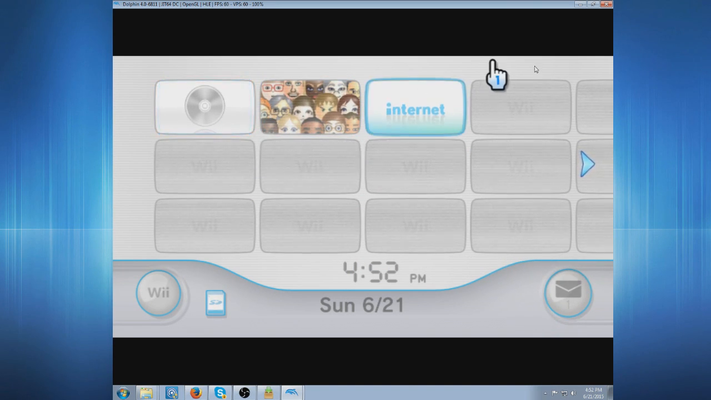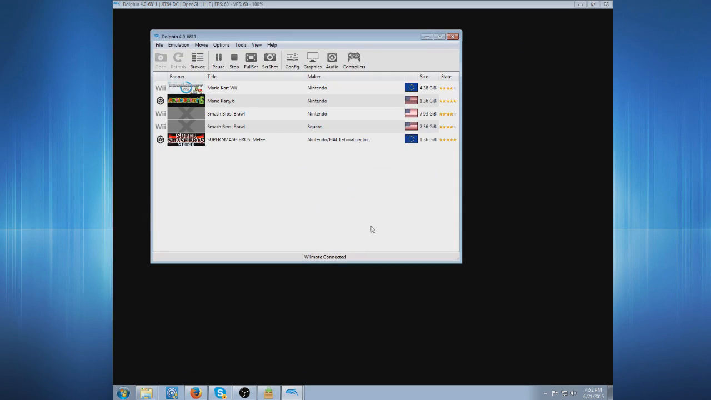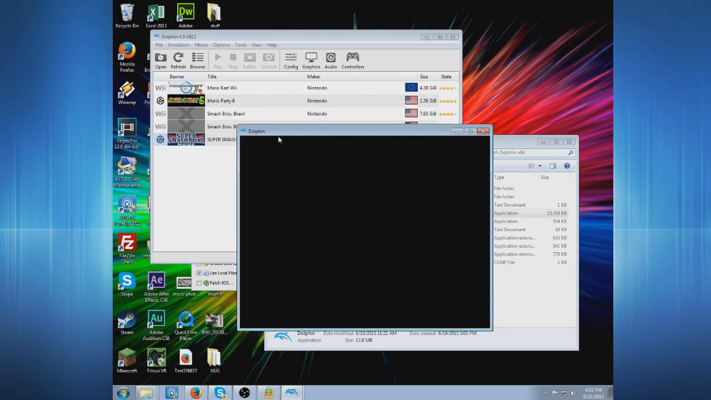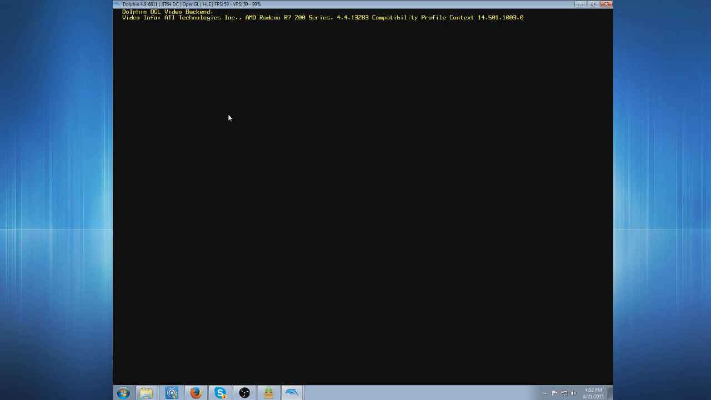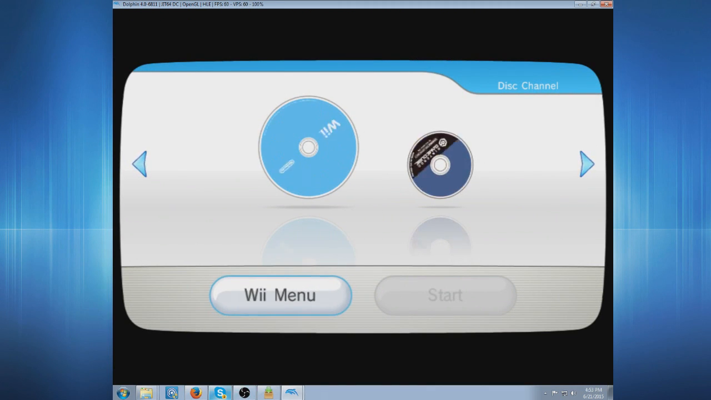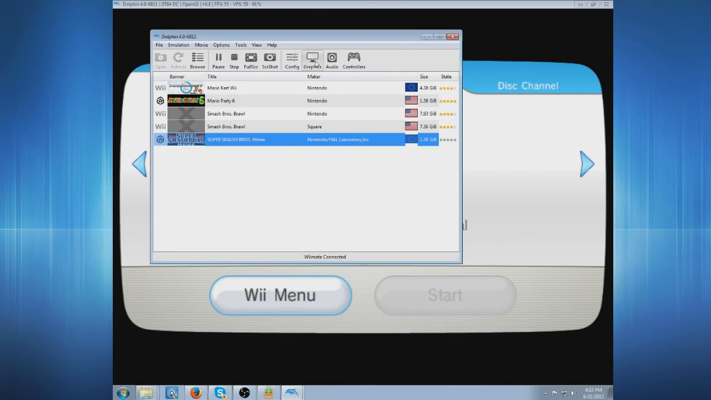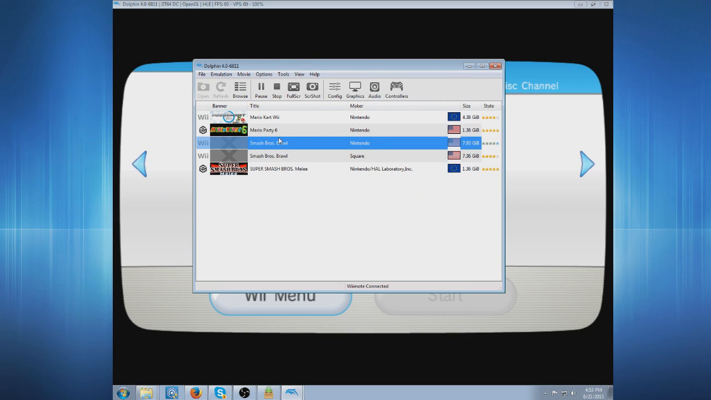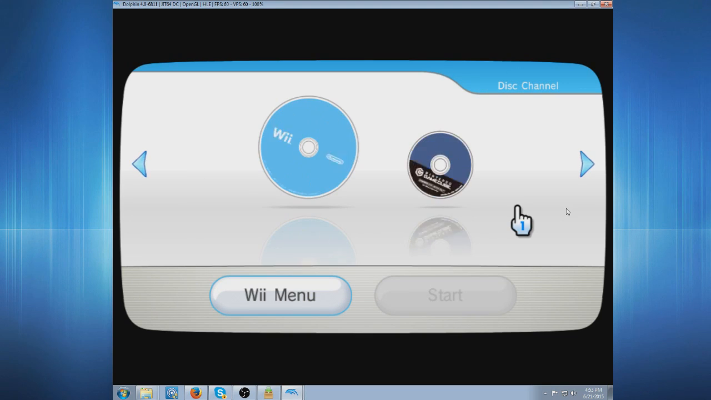But as you can see, you have the disk channel and stuff. Let me find out right now, because I'll show you guys how to mount the disk in there. So what you would want to do is pick whatever game and just do set as default ISO, and now when you go back to the system menu, it should be on the disk channel. Unable to read disk. Maybe a Wii game. Change disk. Oh, it's doing something.